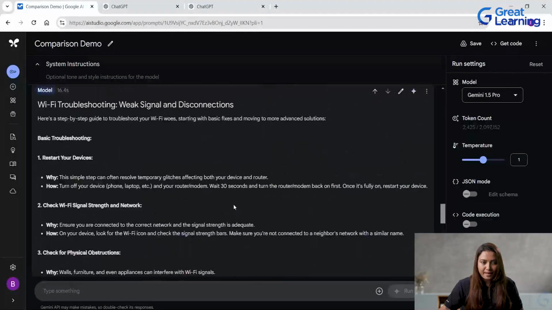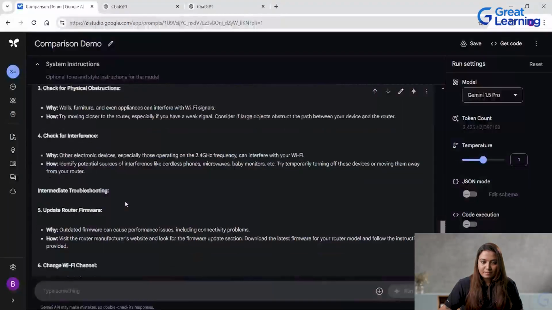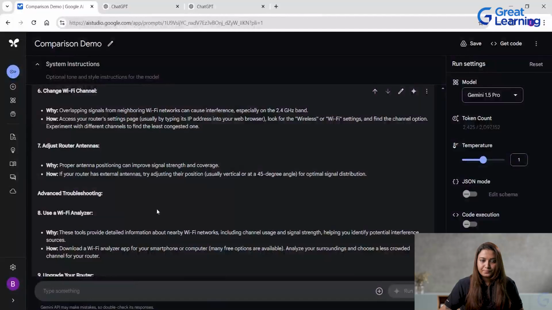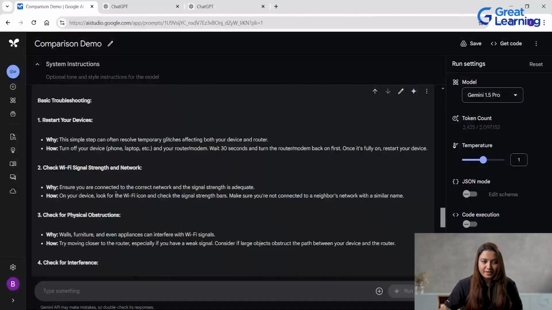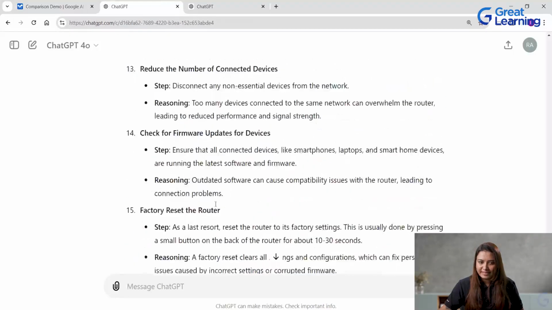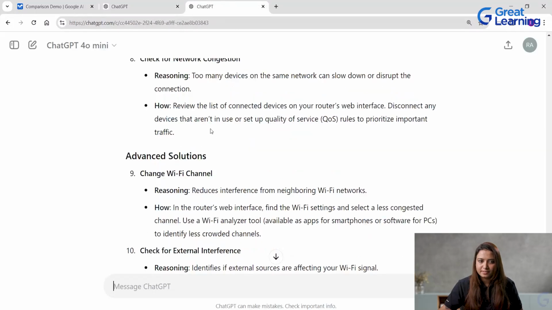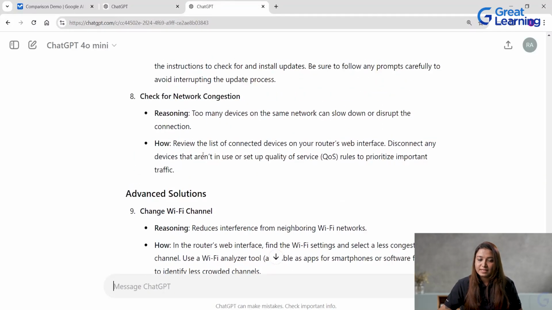Okay, I'm just going back to the top. Okay, it is trying to give us the basic troubleshooting, intermediate troubleshooting and advanced troubleshooting. So here we are not having in-depth information, why and how, that's how it is given. But here there is a little more detail, what is the step and reasoning. It's a different way of approach but the same content itself. Here also it is having reasoning and how.